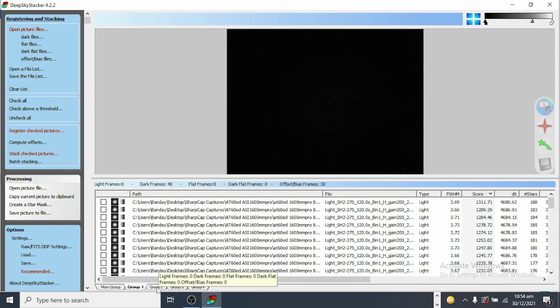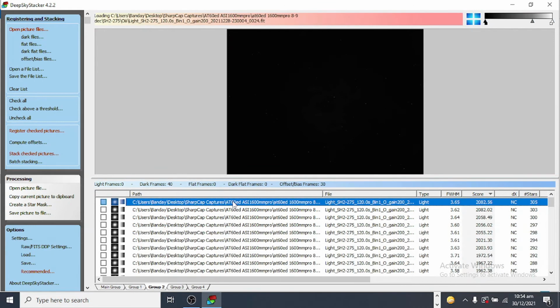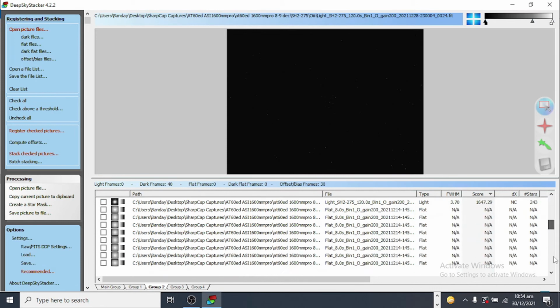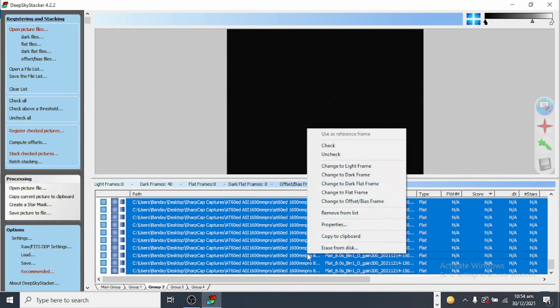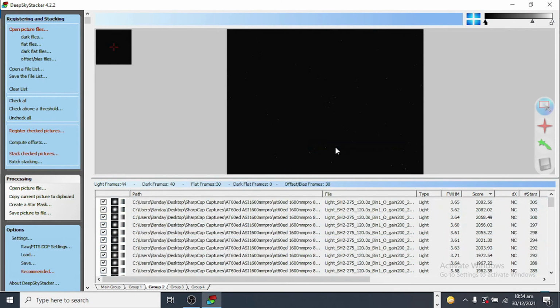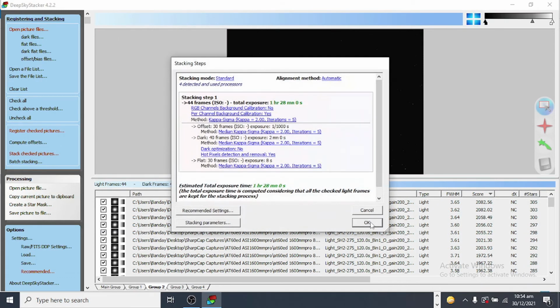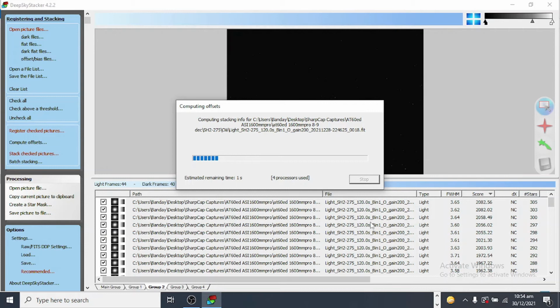So now we're going to go in the O3. We're going to select the top one, go to the bottom one, shift click, and then we're going to click check. So this will now stack the O3 subs, and we're going to just click the stack and OK. So now O3 subs are getting stacked. Till they get stacked, we'll be coming back in a few moments hopefully.